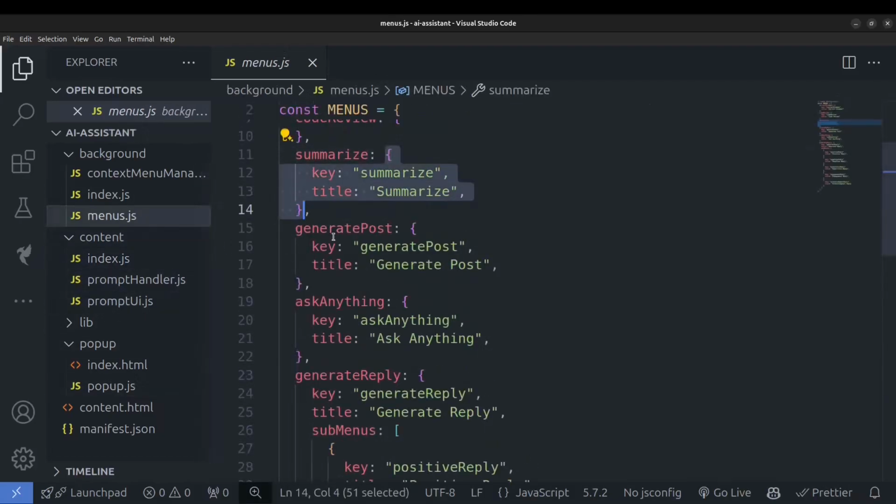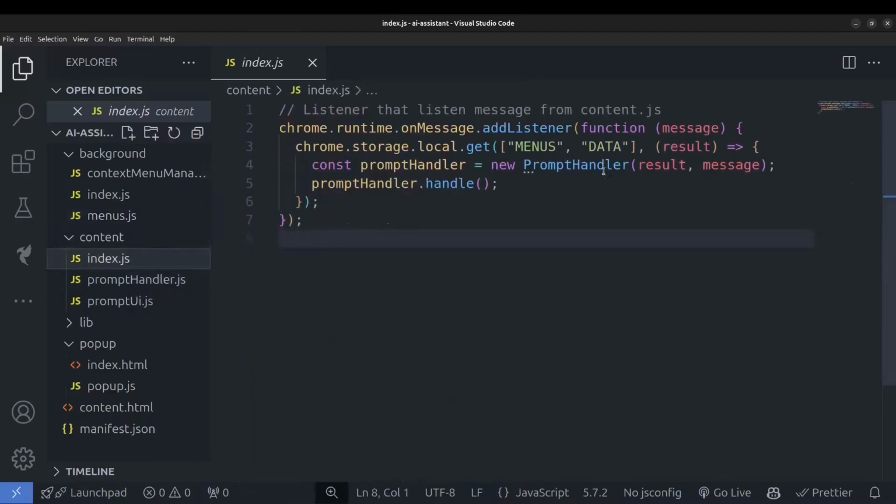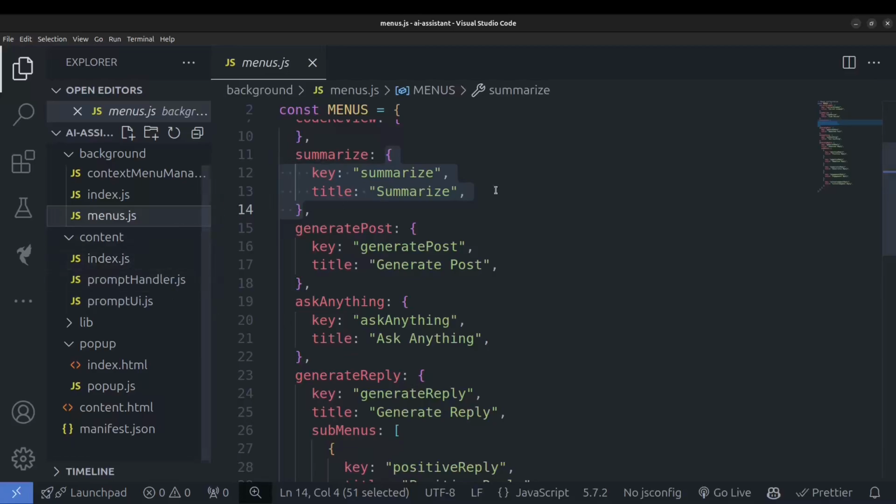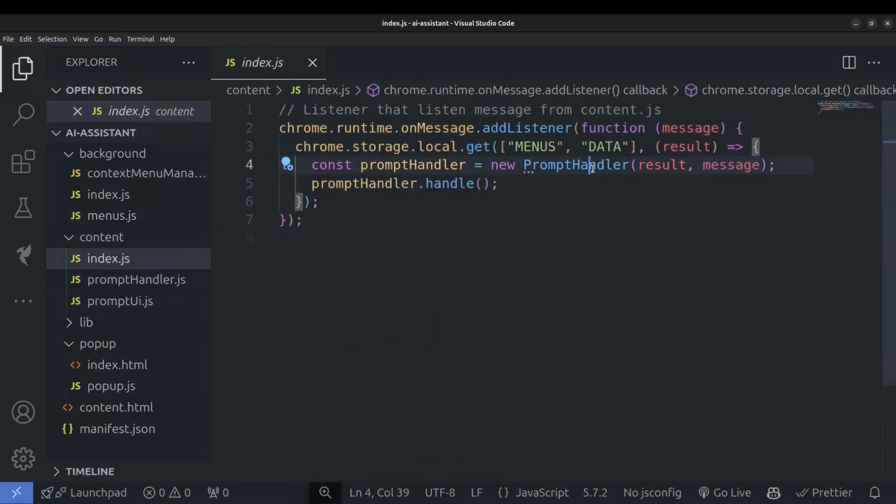So now what data do we have in our content script? We are getting the menus, all the menus, and also which menu we have clicked. We will pass that value into our prompt handler, and we call the promptHandler.handle method that will handle the rest of the things.